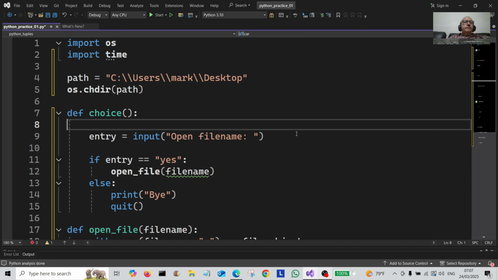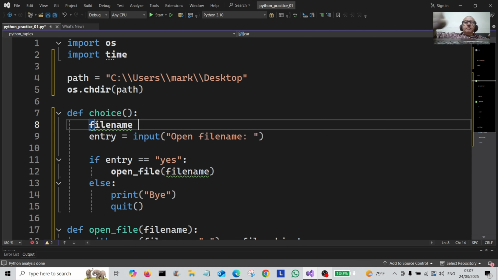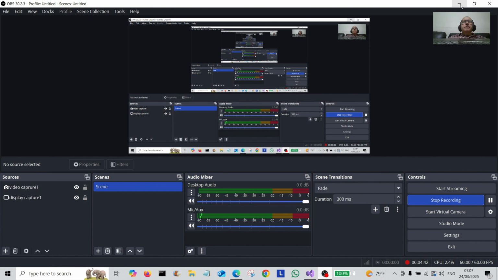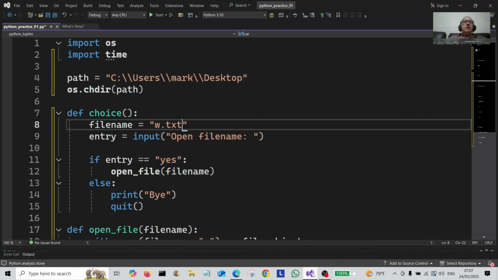Oops. Actually, no, I should have that. So I'm going to type it back now. File name. What was I thinking of? Okay. So that's file name w.txt, which is on my desktop right now. I'll just show you that. There's the file w.txt. Okay, let's go back to the program.